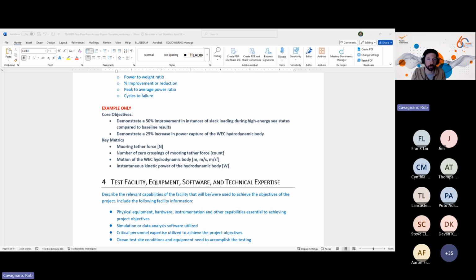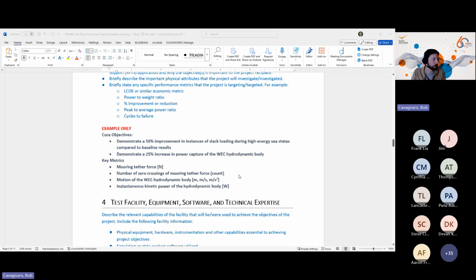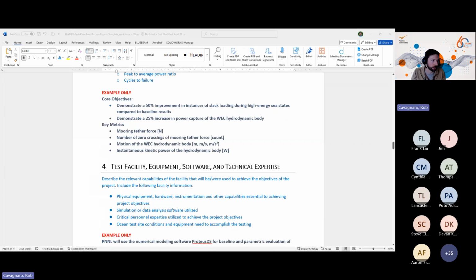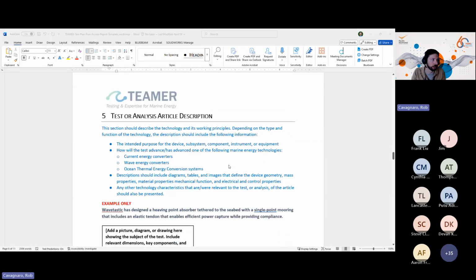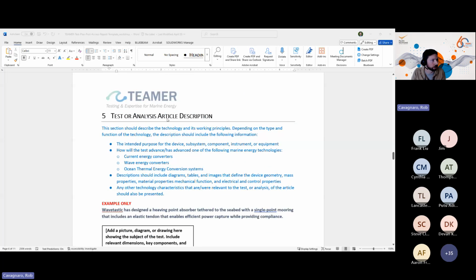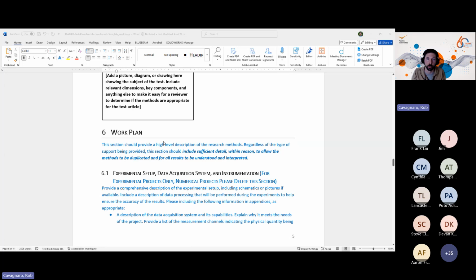Which sections should be longer? So the ones that I emphasized, the first sections, I think being concise and clear is the emphasis there. And then you really want to be detailed in section 5, the test analysis and article description, and then the work plan, section 6 is the most important. That's where most of the detail should be put.